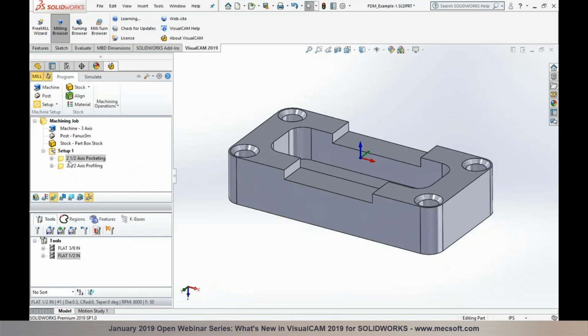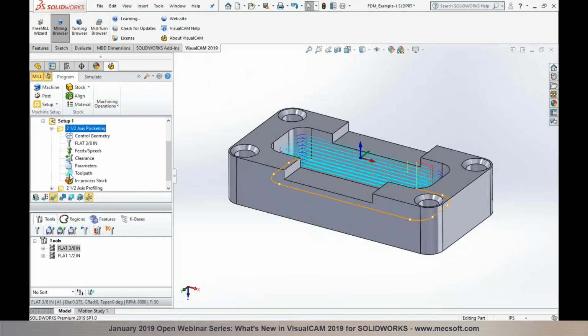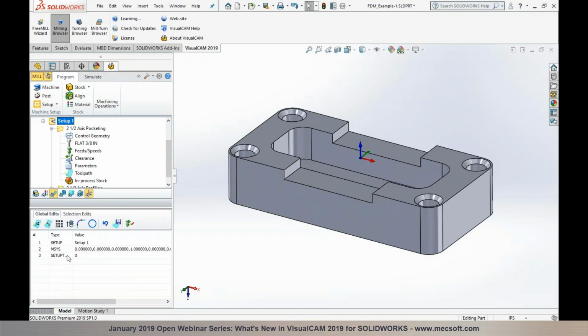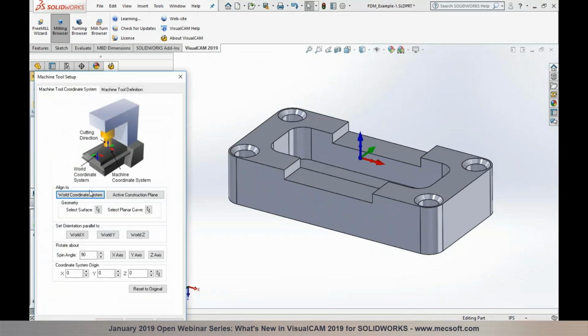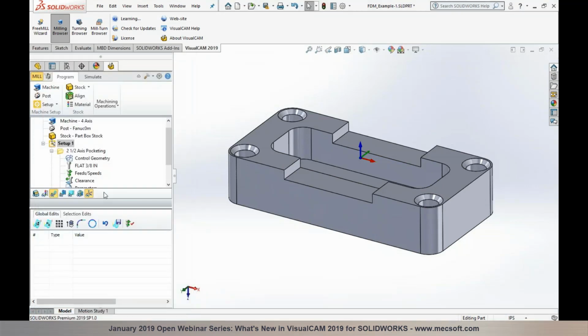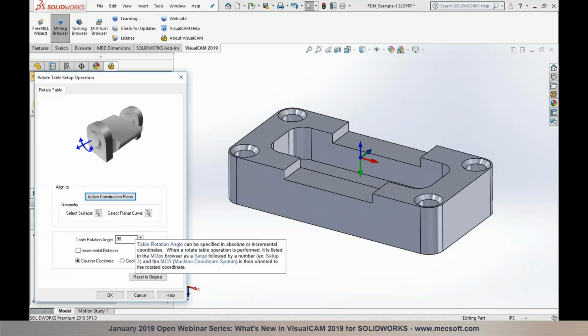So as you go into the toolpath editor or the toolpath viewer, and when you select the setup, it'll automatically determine and display the setup rotation. So if you had a 4-axis operation in here, and let's say we want to change the machine tool definition from 3 to 4 axis, you add a new rotate table setup and specify a table rotation angle. I'm going to put in 180.